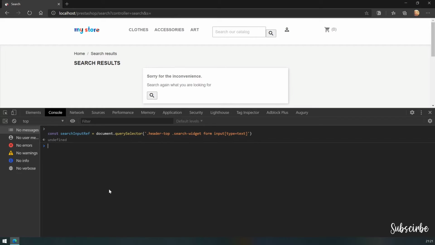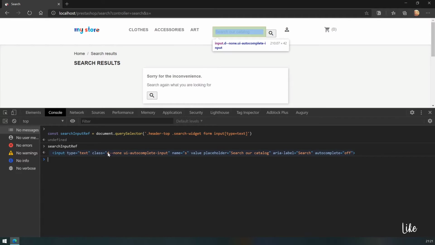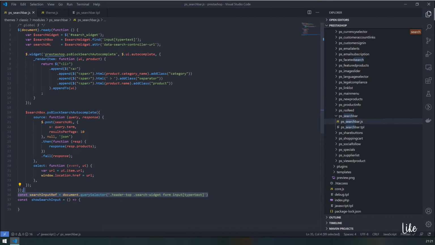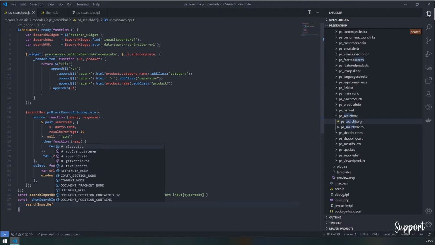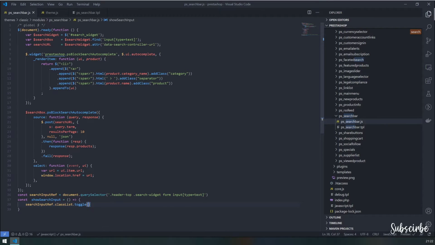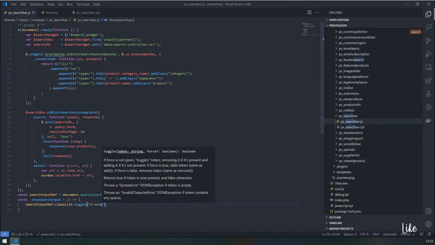Go back to the console, paste that, and we have a search input ref that is actually pointing to that element. So why did I do this? Because each time I need to call this function, I don't need to query the DOM again. So I have a reference to that element and I could toggle whatever I want. So here I could have access to search input dot class list dot, I think there is no toggle. Oh, toggle is there. So I'll be toggling the d-none class.